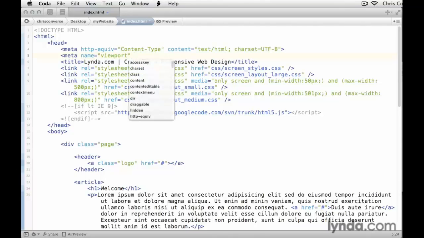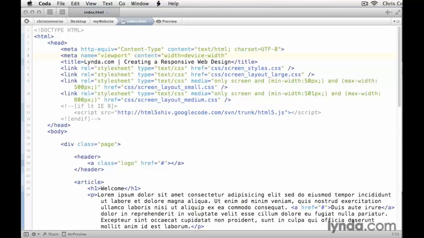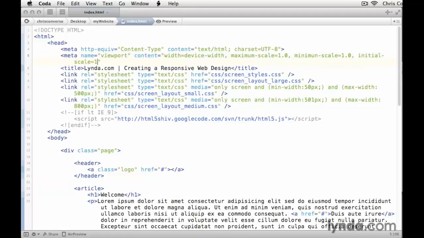After that attribute, let's hit a space and add a second one called content. So inside here, what we're going to do is set width equal to device-width, then a comma, space, maximum-scale equals 1.0, comma, space, minimum-scale equals 1.0, then a comma, space, then initial-scale equals 1.0. Outside of the attribute, space, /, and end the meta tag.